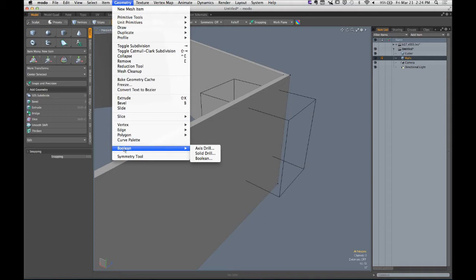We're going to look primarily on solid drill. I find this one to be the most useful for about 90% of the things that we're doing in here. We'll talk about the third one, Boolean, a little bit later. But solid drill gives us choices, and that's really what we're after. Because remember, we're just trying to cut a hole in our wall. Solid drill gives us the most options going forward. So let's select solid drill.